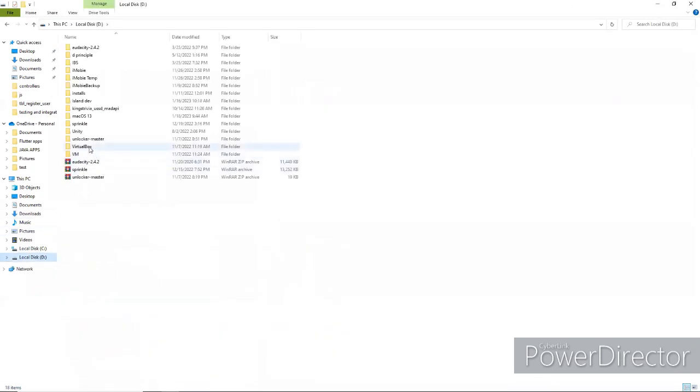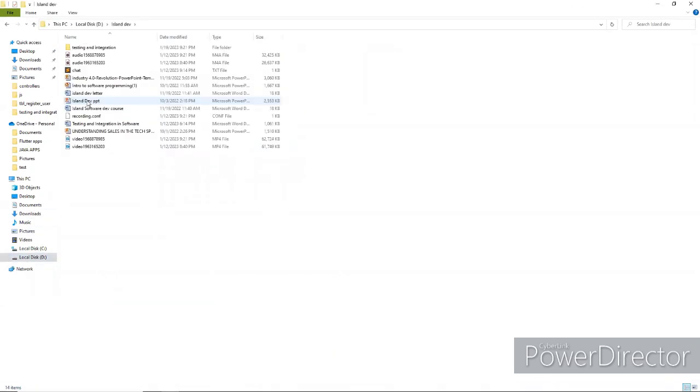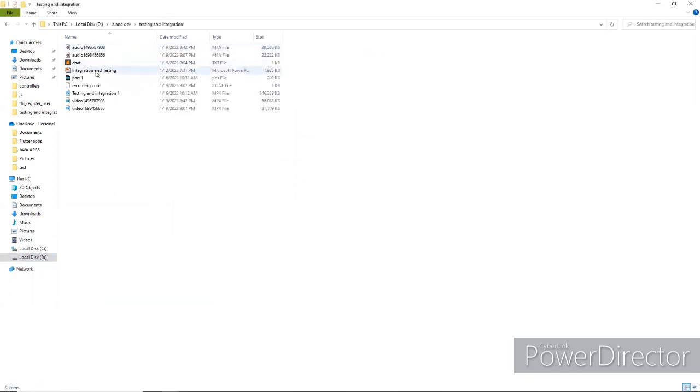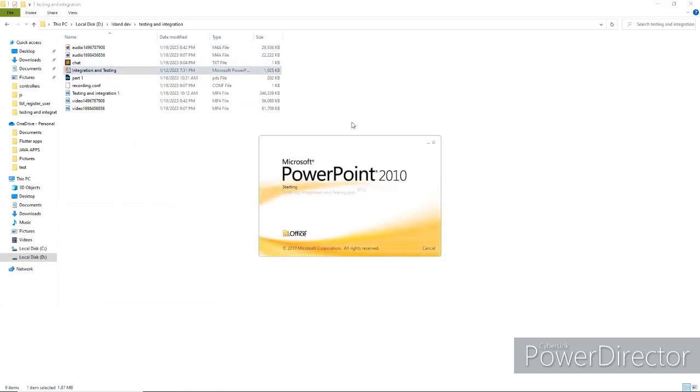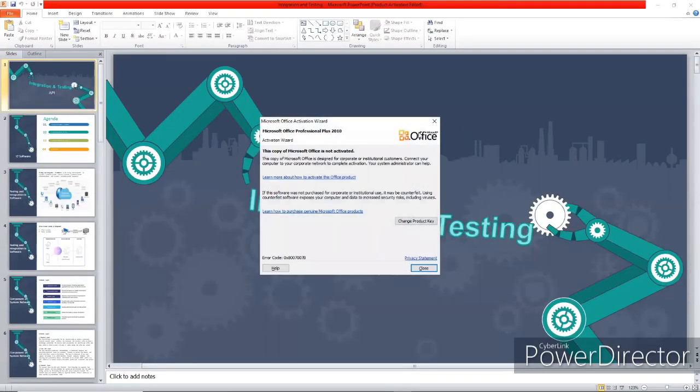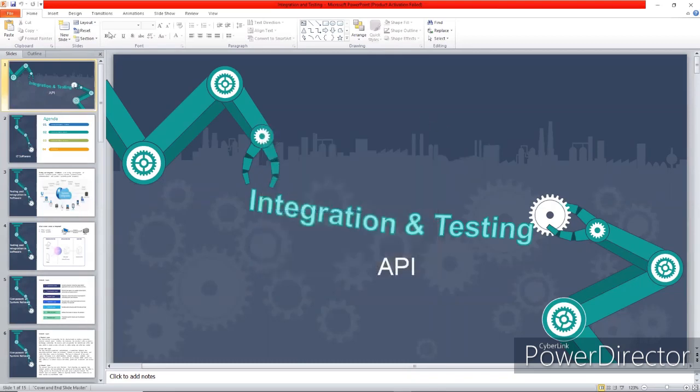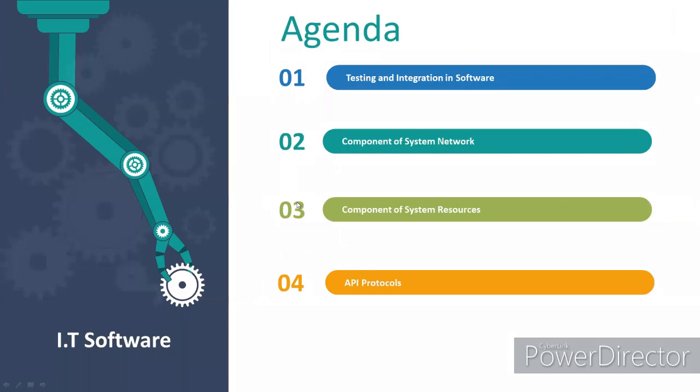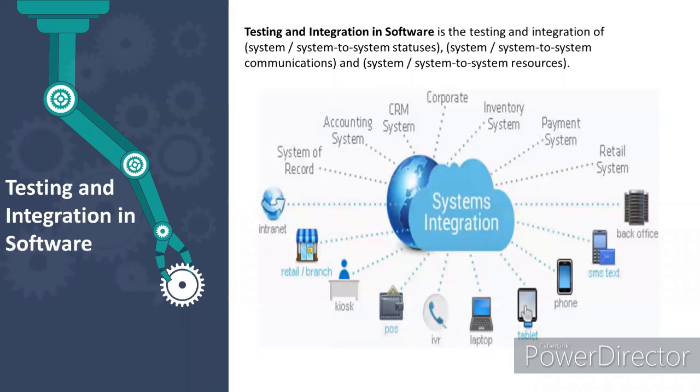Let me do a recap of what we've learned thus far, in case of those that are joining us for the first time. What we've learned previously from our PowerPoint is regarding our training for testing and integration. We've learned about testing and integration in software, and we've seen how systems are interconnected together. We are also looking at testing and integration as a career path, like a job.